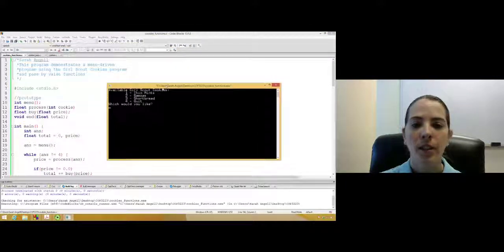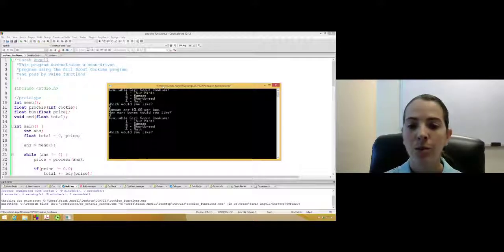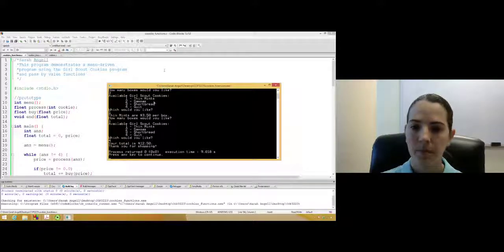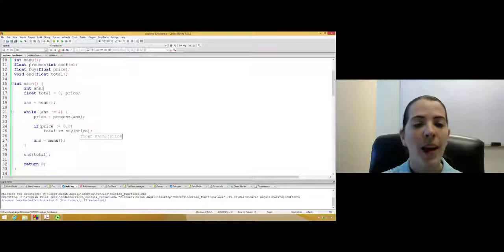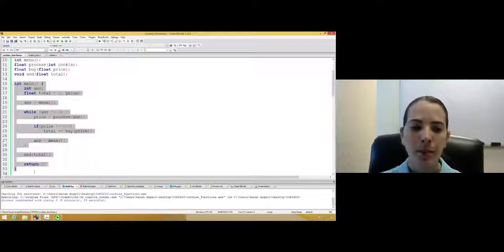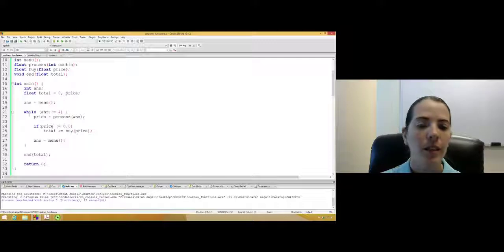Make sure it accumulates if we buy 2 different things. 9 and 350 is 1250. So it appears that our program is functioning correctly, and now what we have is a modular program that's menu driven and does the same job, but now main is very simple, very easy to follow.